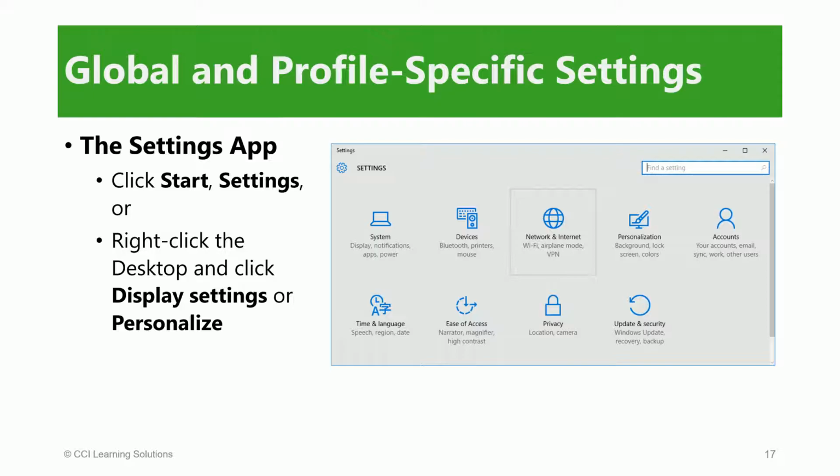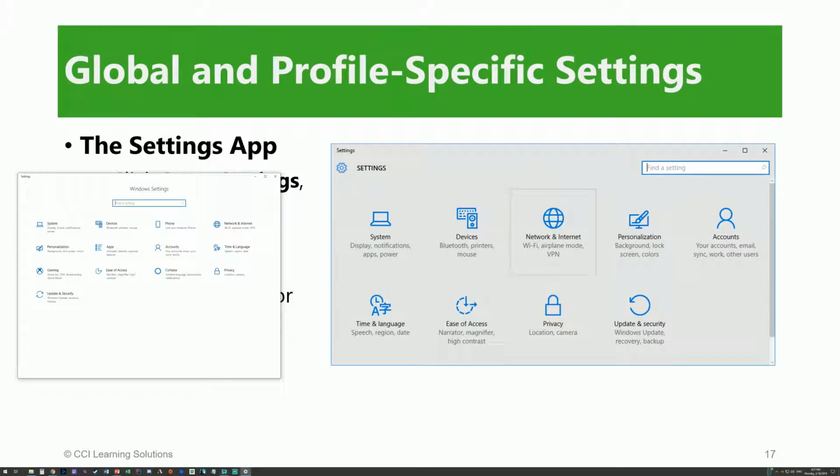Anyways, getting back to what we were saying. So, we have our Windows settings. This is what it looks like.